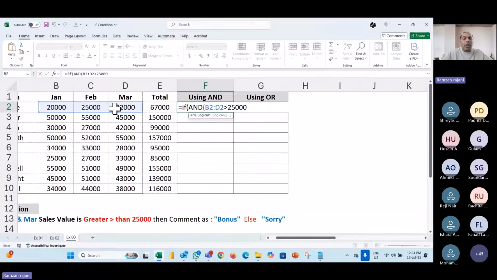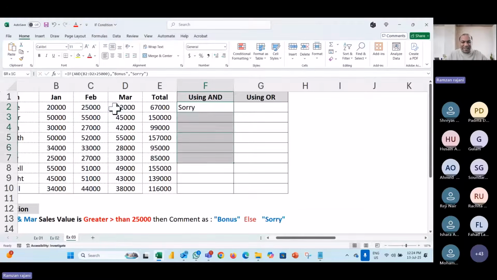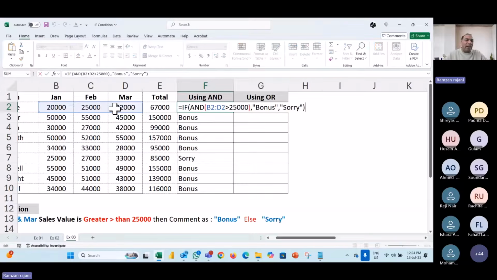So if and B2 to D2 greater than 25,000, you close the bracket, comma, what should happen? He will get the bonus, comma. Otherwise, what? Otherwise, sorry, or I write sorry mostly. You can write any other text and press enter, or you write work hard and you just drag it down and your work is done. So you wrote for one and you dragged it for hundreds of your employees.